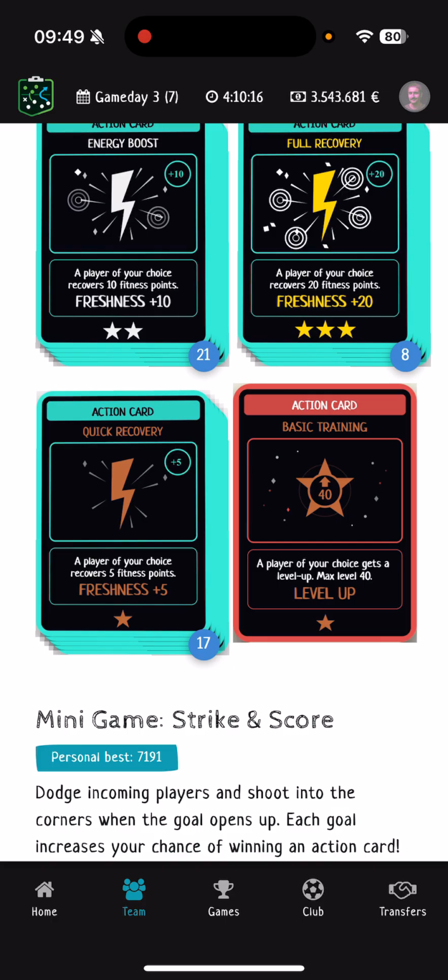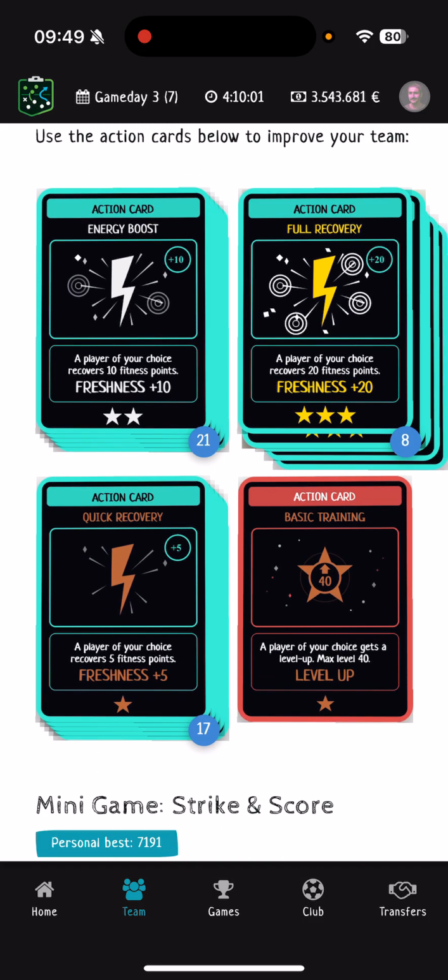The gold level up cards are up to level 100. The bronze card is only up to level 40, so you need to select them. And there are many more action cards, and it depends mainly on what buildings you have. So you get more action cards and better action cards if you have better buildings. I'll show you in a second.